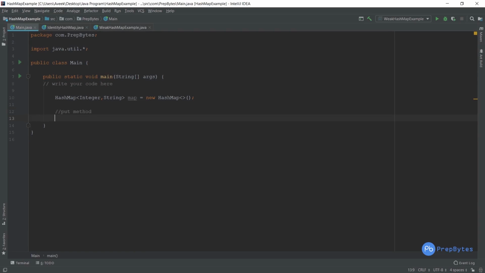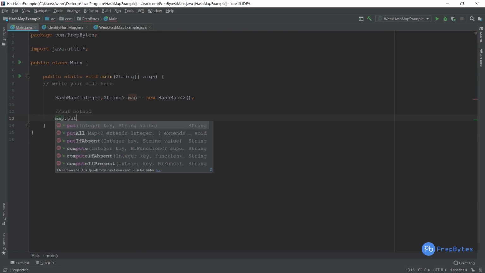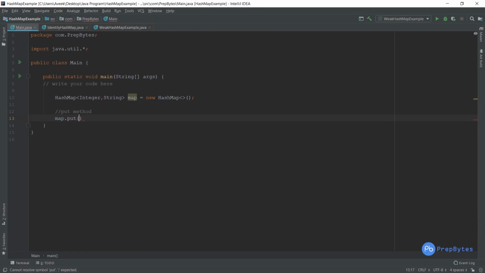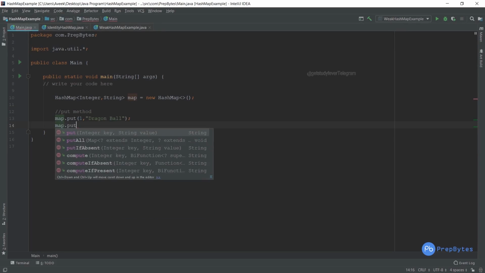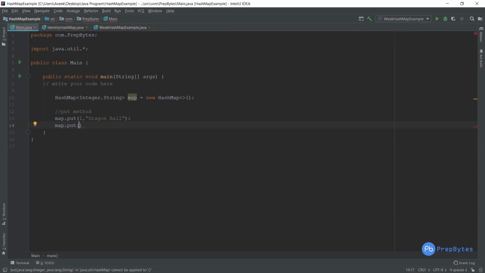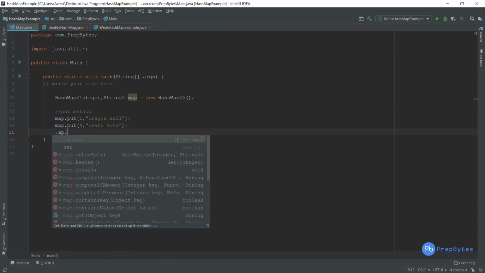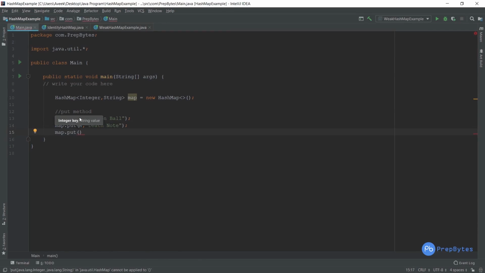Let me put some values, that is, add values in my hash map. So put, and we have to pass two values. First is my key and the second is my value. This time we will use some anime names. So Dragon Ball. Now map dot put, let the key be 1. Next one is map dot put, the key 2 and One Piece.